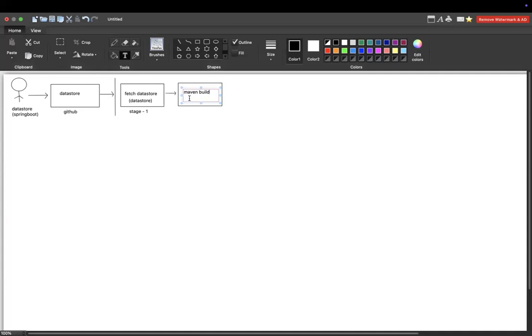Now in build, we are going to perform our data store application. Okay, we are going to build our project here actually. So this is going to be my stage 2 in our Jenkins pipeline. Stage 2 in our Jenkins pipeline.